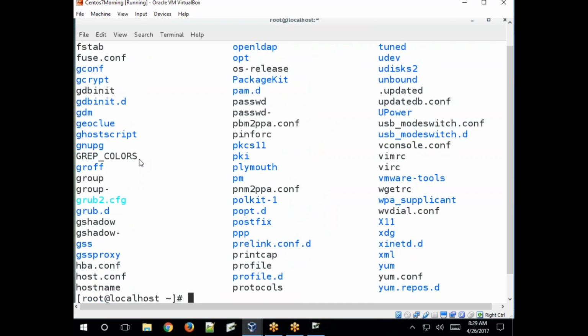Is there any hidden directory? Yes, a hidden file. So hidden means hiding from others. Clear?